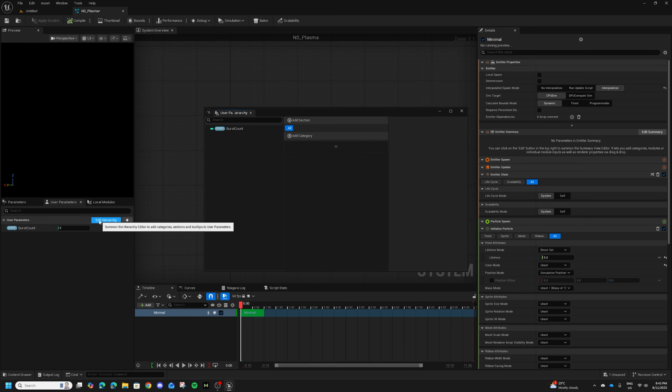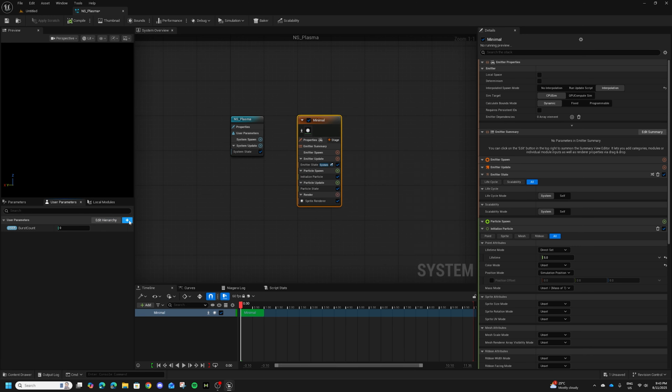Then we're going to create, not edit hierarchy. We're going to click the add new user. I'm going to do a Boolean.